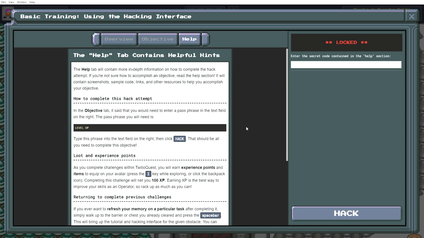If you're not sure how to accomplish an objective, read the help section. It will contain screenshots, sample code, links, and other resources to help you accomplish your objective. How to complete this hack attempt. In the objective tab, it said that you would need to enter a passphrase in the text field on the right. The passphrase you would need is level up. Type in this phrase to the text field on the right, click hack. That should be all you need to complete this objective.